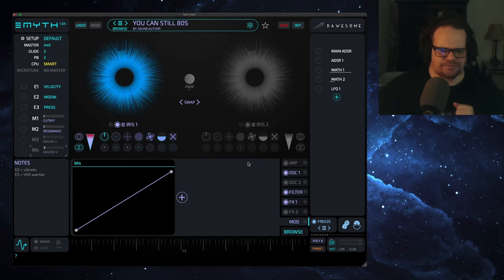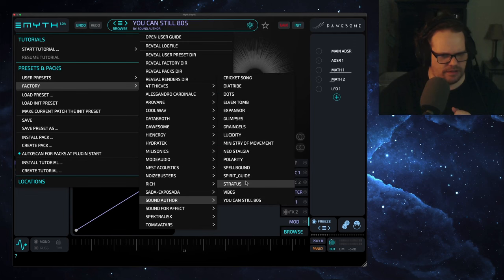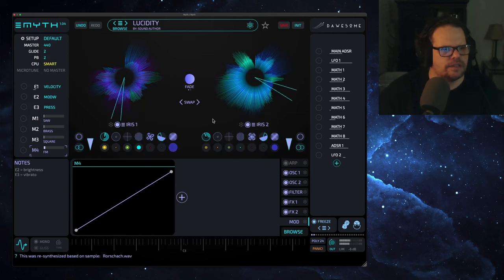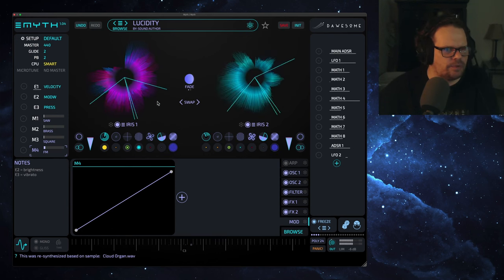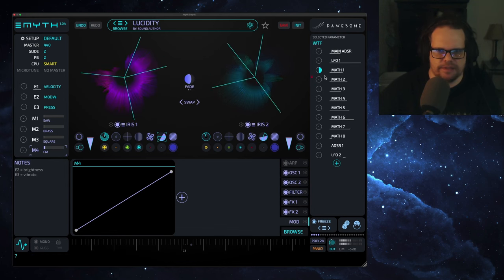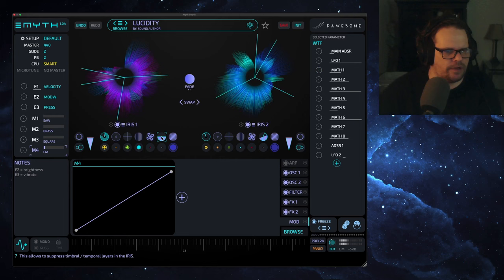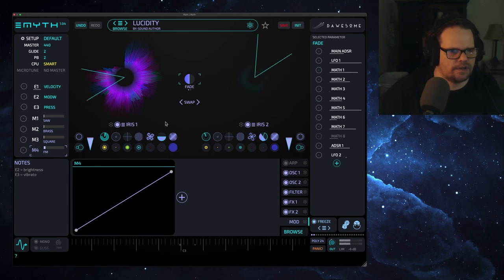So I think there was one thing that I wanted to stress in these patches. I can't exactly remember where it was. It's a pretty good example. Yeah, that's a good example. Okay, this parameter here, let me just remove the modulation from math one, and let's remove the modulation from math eight.